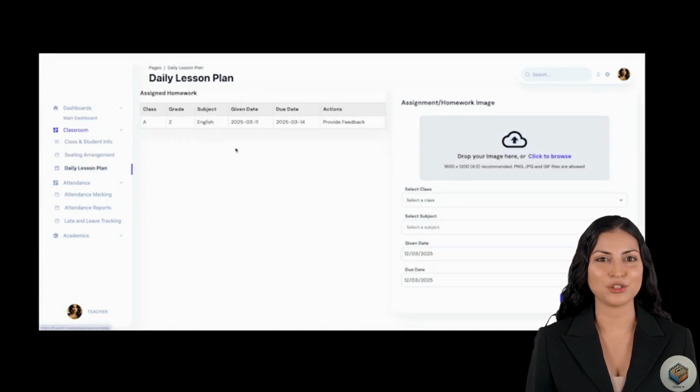And the last option is Daily Lesson Plan, where the teacher can create homework for the classes and subjects that she or he teaches. Once we click on Select Class, we see two options. For class 1A, this teacher is the class teacher, so all the subjects are available in the Select Subject field. In the other case, we only see the subject that this teacher teaches.